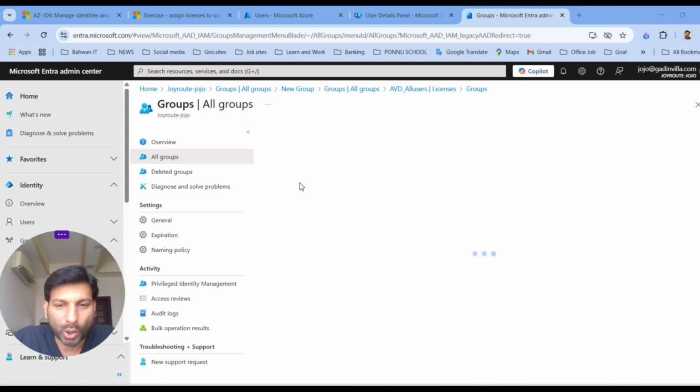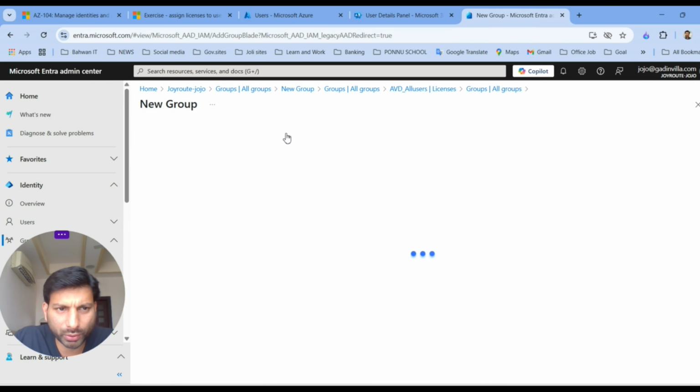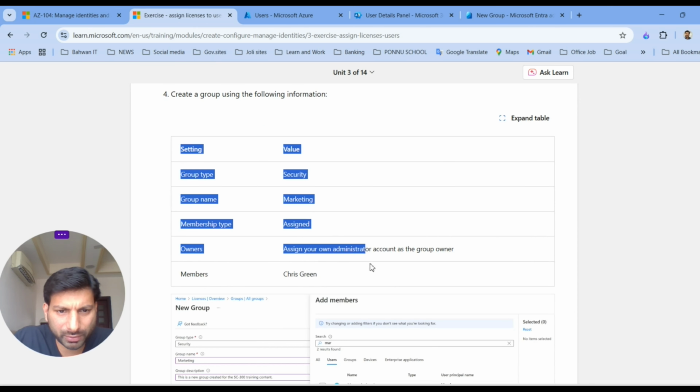So it lists all the groups in our organization, in our tenant. Now we are going to create a new group. To create a new group, on the top you could see the symbol. Let me click on new group, and we follow the same values here.